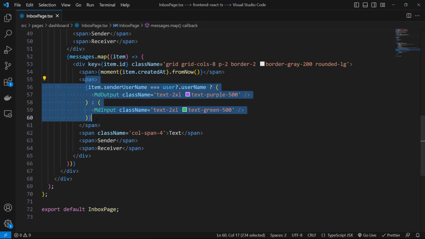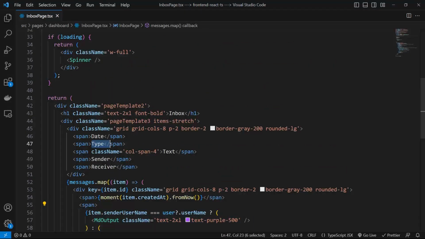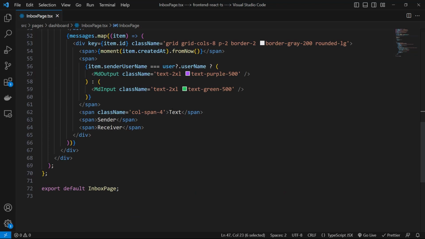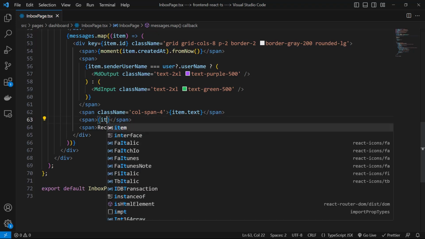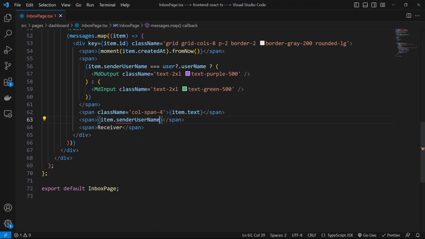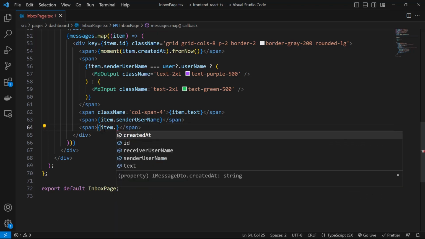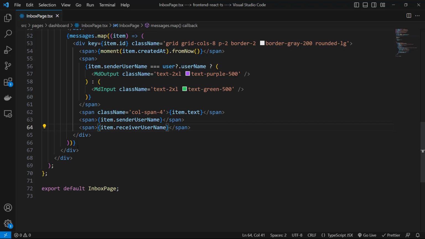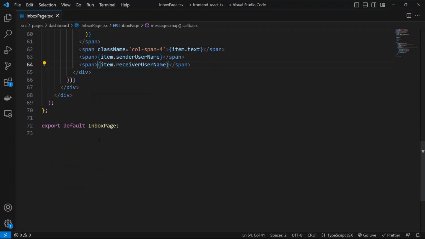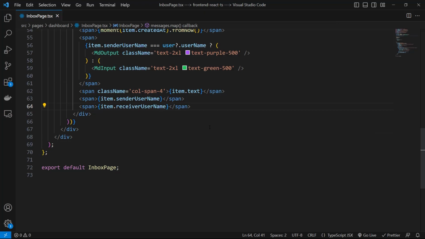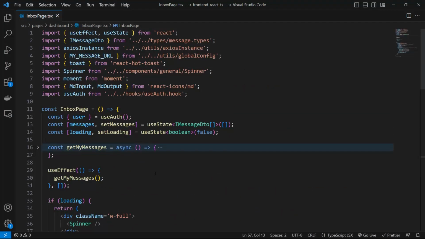So for the second span, we use this, and this is for the type. After that, we have the text. So let's delete this, and I will use the item.text. Then we have the sender. So after this, we have the item.sender username, and for the final one, we can have item.receiver username, and then we have this division, and we finished everything. Then we export default the inbox. So let's use the format document. This is it. So I think it's okay.